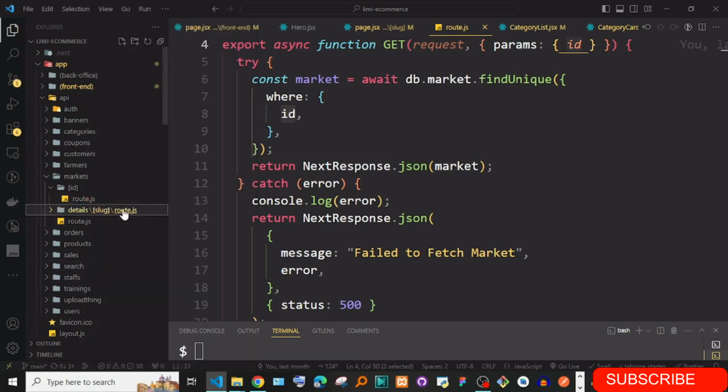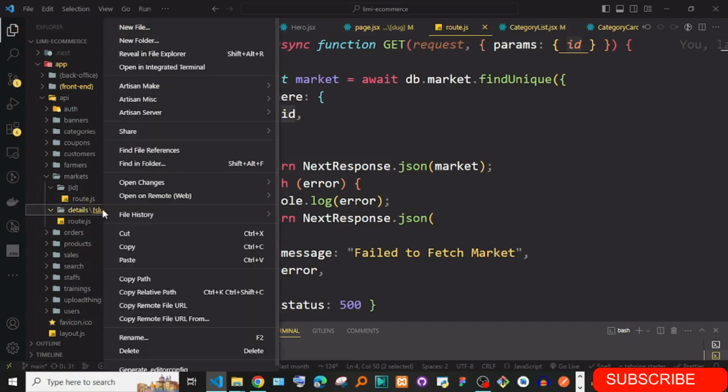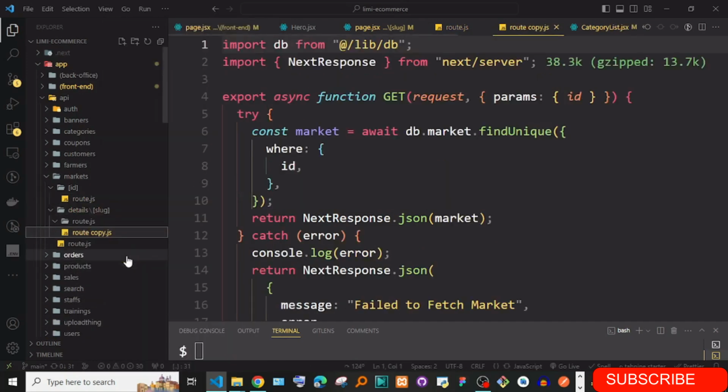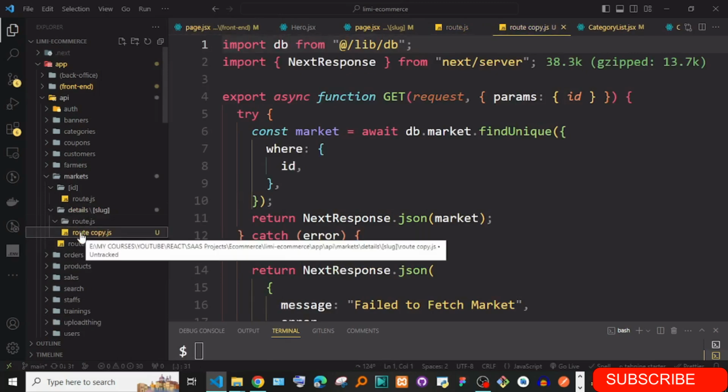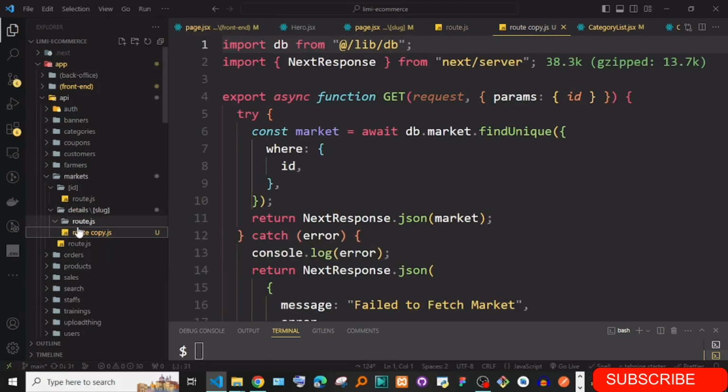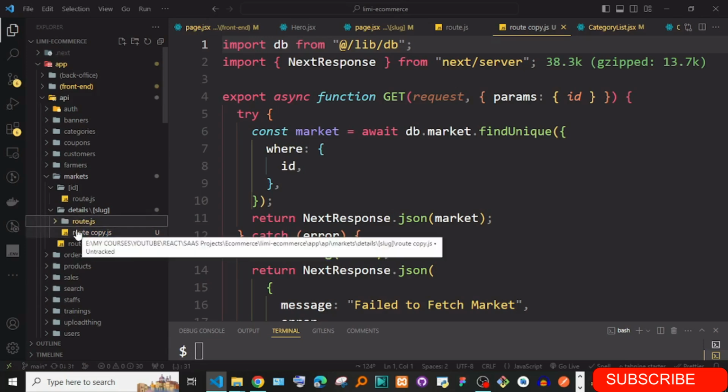and let's drop it in, just paste it inside this. They have route.ts. Just delete this.